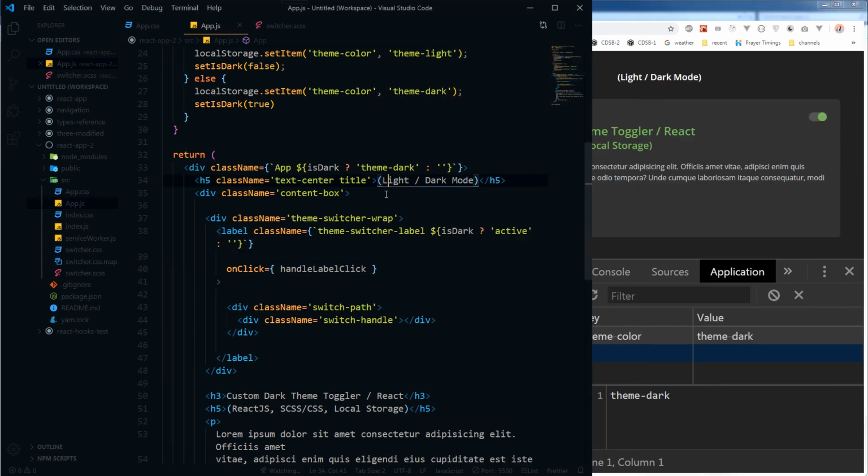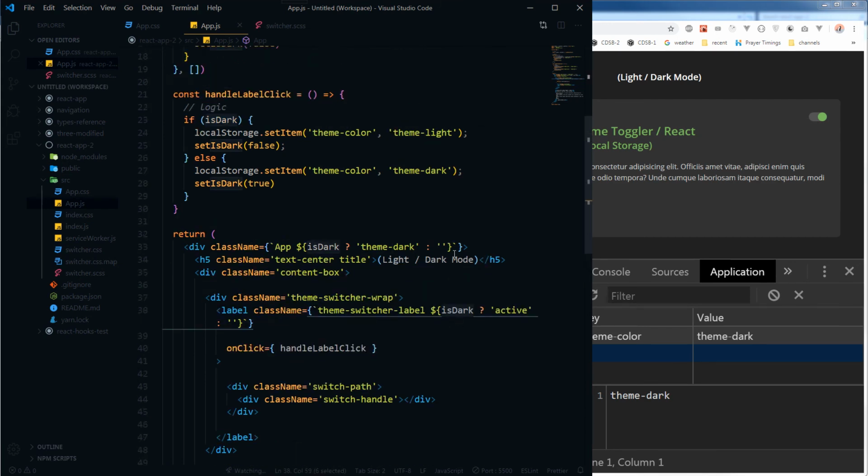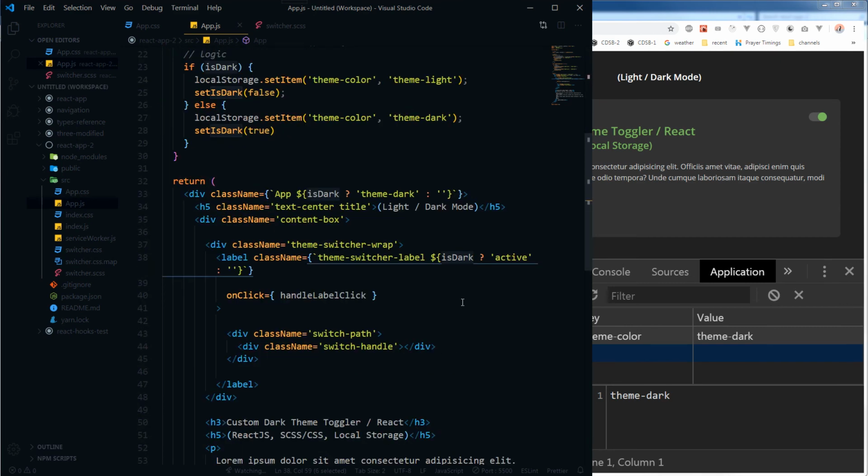So the default class is this here, app, and this is the check. If is dark is true, then apply the theme dash dark class, or otherwise in other case nothing. And similarly here theme switcher label class is here, and if is dark, our this state, is true, then use active class here, or in other case no class or nothing at all.